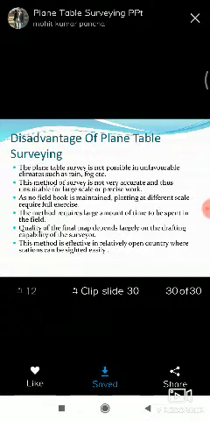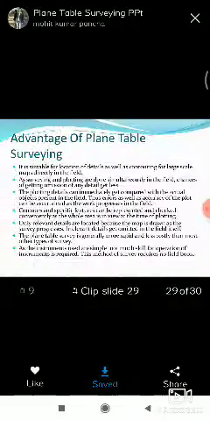Next one, this method is effective in relatively open country where stations can be sighted easily. It means this plane table survey is suitable where the stations which are selected on the ground are visible from each and every station. So these are the disadvantages of the plane table. The plane table is not suitable where a large number of obstacles are present in the survey. So these are the disadvantages of the plane table survey.